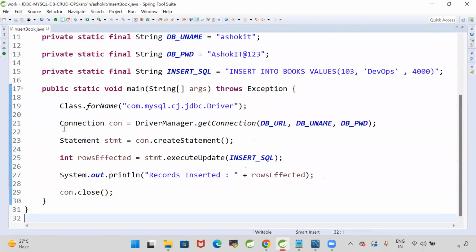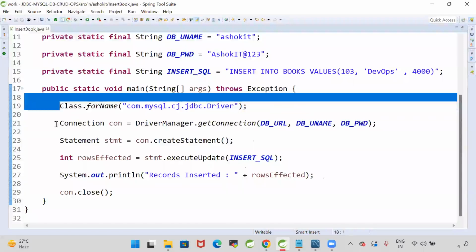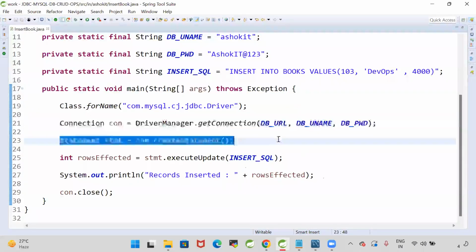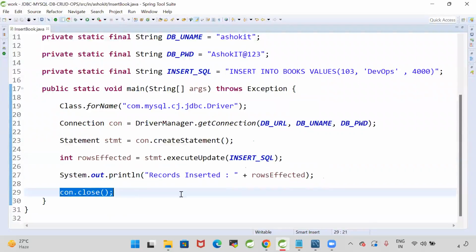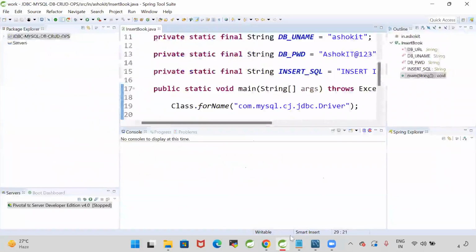Okay, this is my logic. Loading the driver, getting the connection, creating the statement, executing the query, processing the result, closing the connection. That's it. Are you good with this? Do we need to modify anything? Right. Now let me run this program.